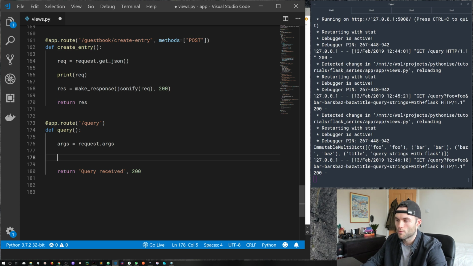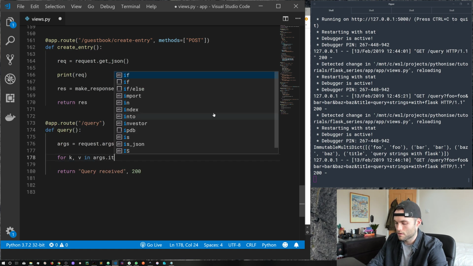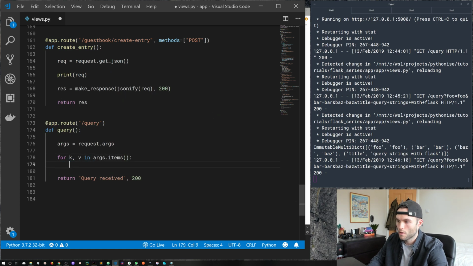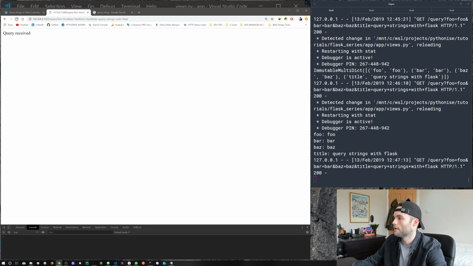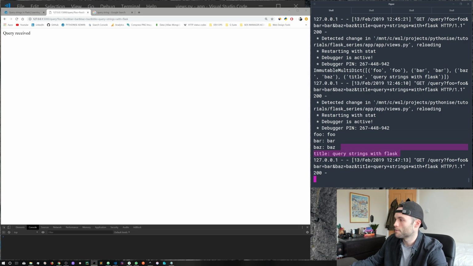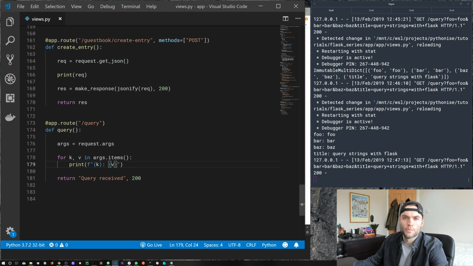So for example, if we replace this with for kv in args.items, we could then go ahead and just print, let's do an f-string, bit of interpolation there, kv. So now if we go ahead and save and reload, and if you check down here in the terminal, we get a nicely formatted set of keys and values all printed on a new line. So you can effectively treat the args object like a dictionary.